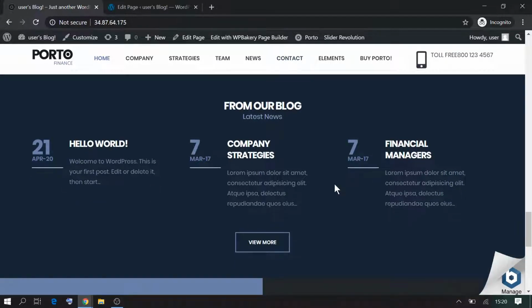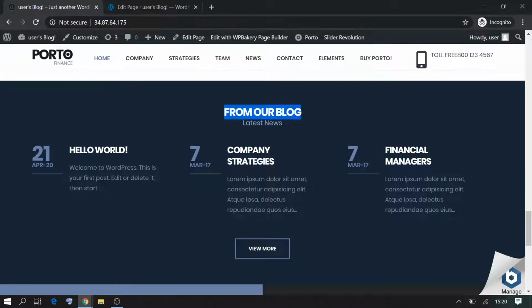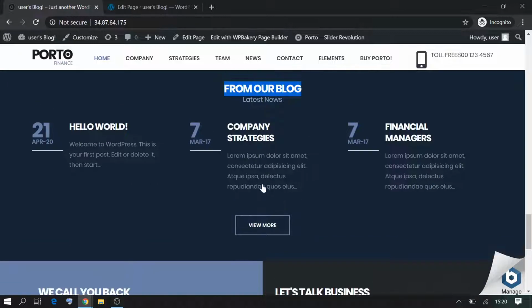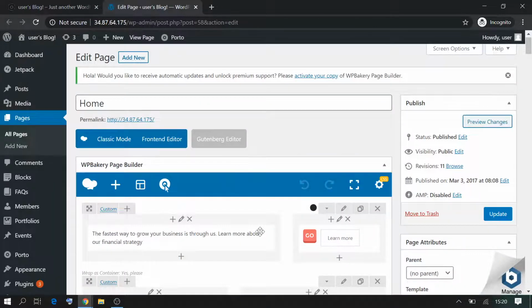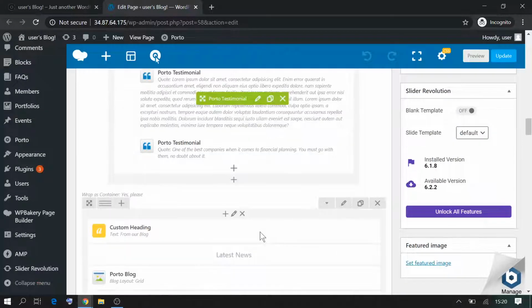Next, we'll learn how to edit the blog snippet which is there here, the blogs. Okay, so currently there are 3 blogs which are getting displayed here, and how we can edit this portion is something which we are going to look into. I can just go to edit page, and I'll just scroll down where I can see the blog thing.